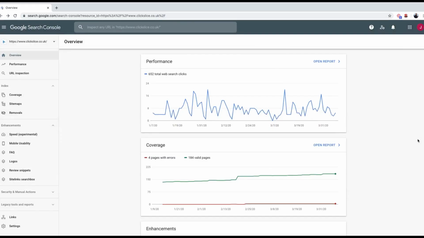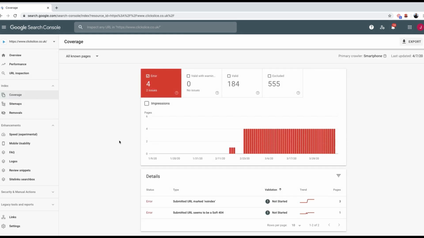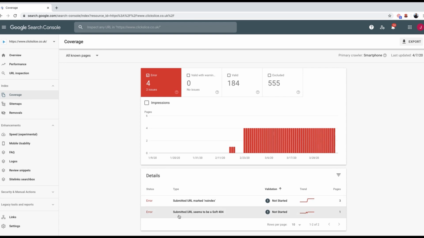So as you can see, I'm on the Search Console for clickslice.co.uk, which is our agency site. So if you want to find all your 404 pages, you simply go to coverage under index and give this a click, and then scroll down, and as you will see, we have submitted URL seems to be a soft 404. So if you have any 404 pages, they're going to be listed here on the coverage tab under index.